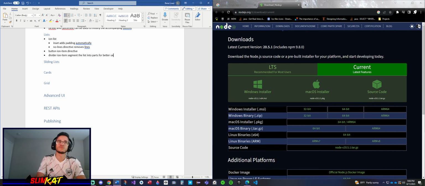Next, we have list headers, which can be created using ion-list-header. We have used this before when learning about radio buttons. This gives a header.